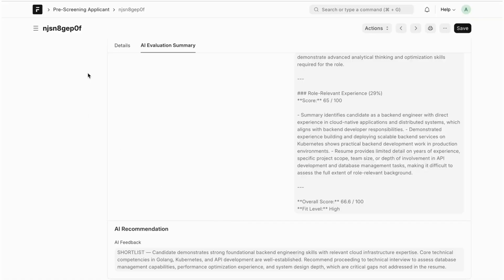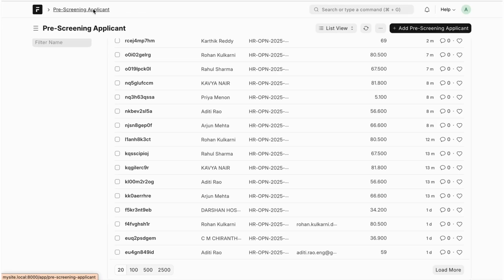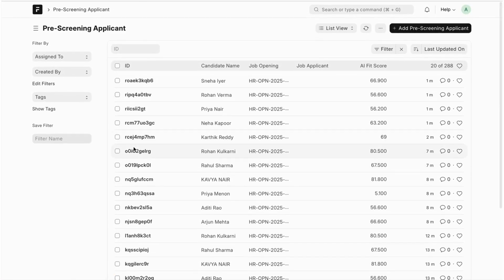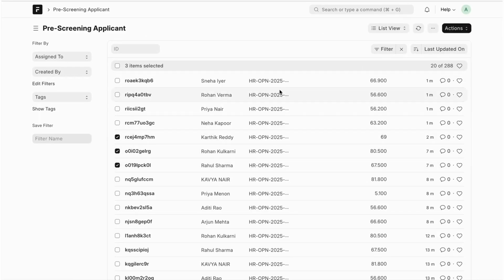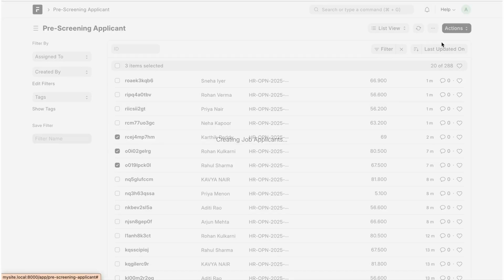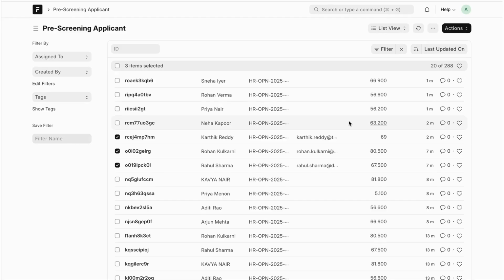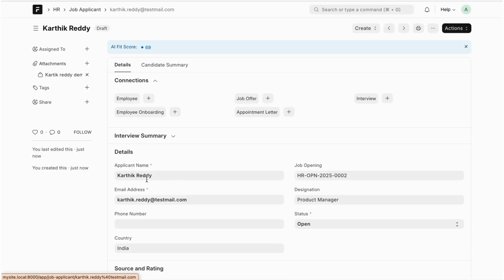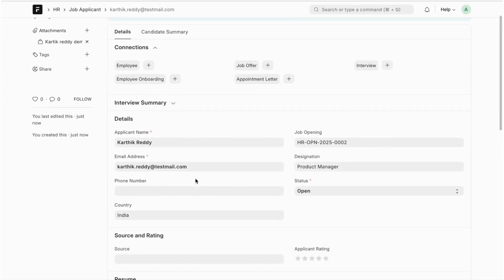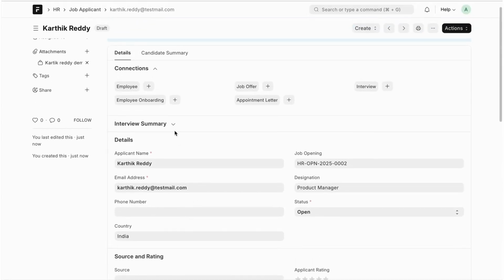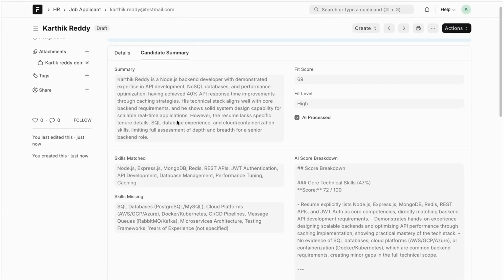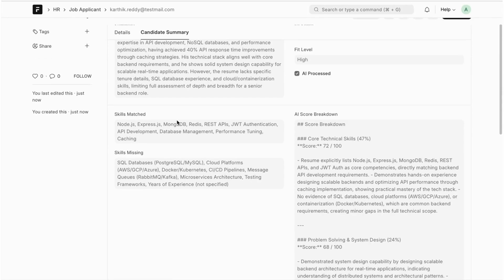Based on the candidate scores, the HR can easily move shortlisted candidates forward in the hiring process by simply selecting them and clicking Create Job Applicant. As you can see, the job applicant has been created. It also has a direct link to access it. Once we open the record, all the candidate details have been filled in along with the AI generated summary. From here, the hiring process can seamlessly continue to the next stage.